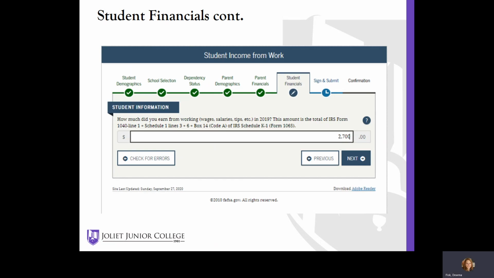This next screen asks for how much the student earned from working. Again, don't forget to look at the correct year that they are asking about. And the instructions here tell you exactly which lines to add up from the student's tax return. The student may or may not have some of these forms in their tax return. For example, not everyone is required to file a Schedule 1 or a Schedule K-1, so they may not have any amounts to add for those portions.